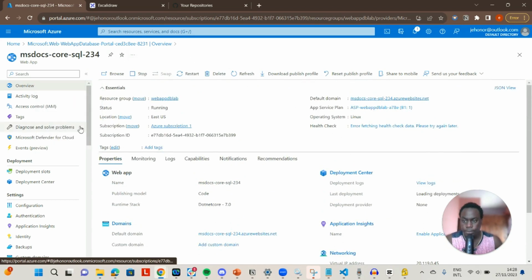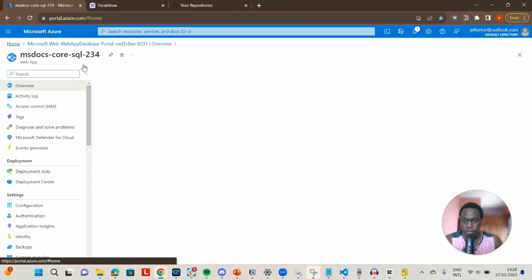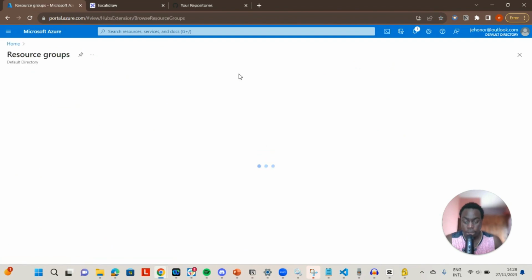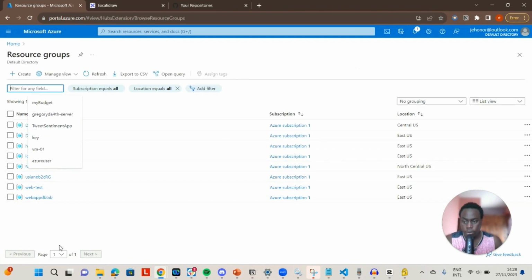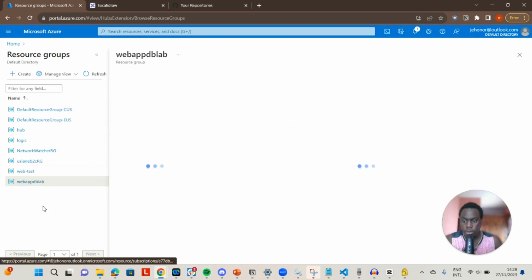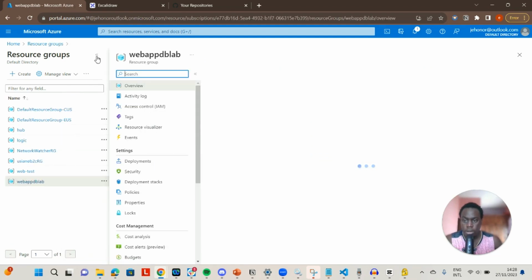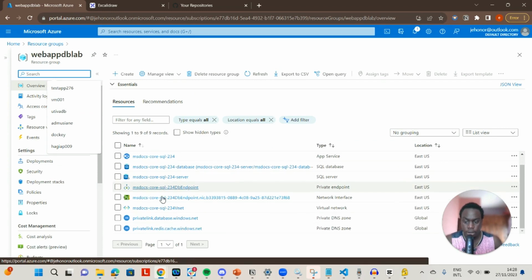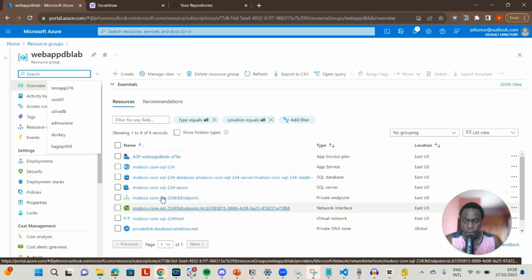So this is the application itself, but I will want to take you to the resource group so we see what we have inside the resource group, because that would also help to show us what was created just by carrying out this action. So you can see we have an app service here and an app service plan.